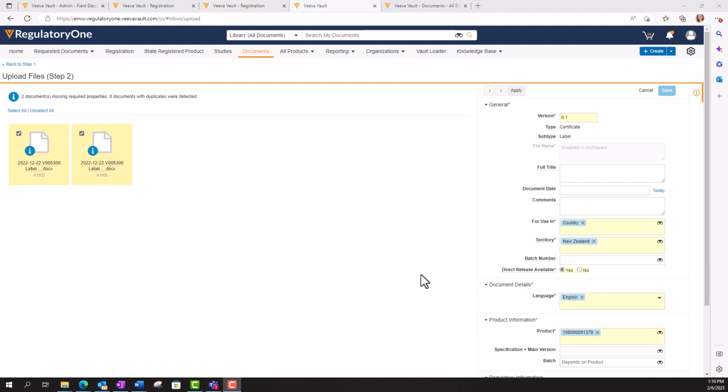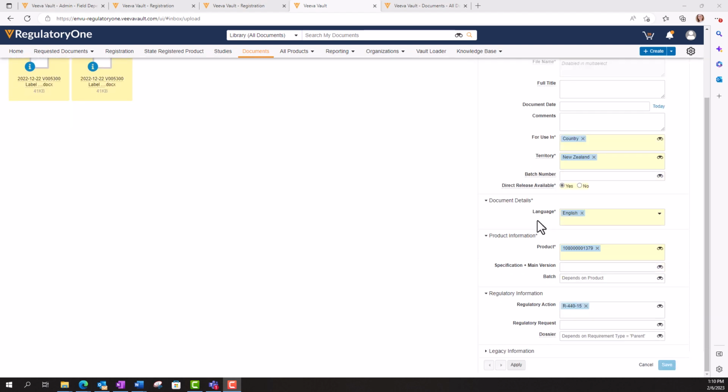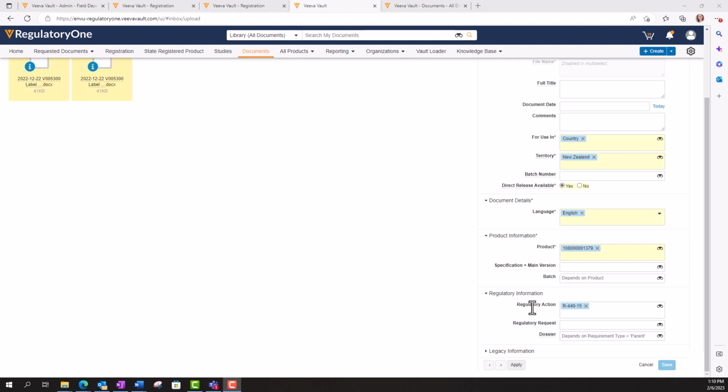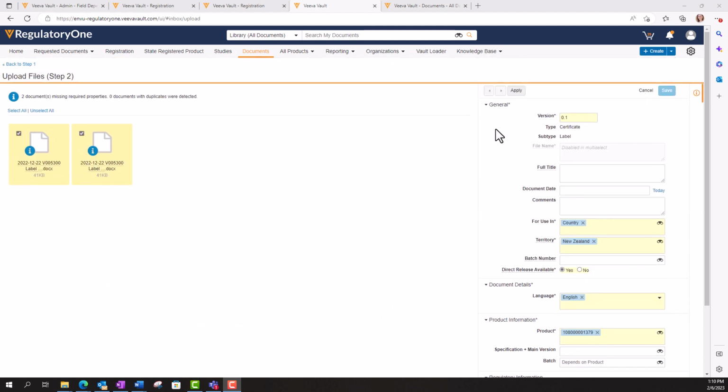You can see that I've completed all the metadata that applies to both documents. So in this case, this is what I've completed. The regulatory action is very important, and I'd like to highlight, by filling in this regulatory action, you're able to search much more efficiently for the documents when you go to add them to your dossier. I will now hit apply. This applied the metadata that has been entered to both documents.